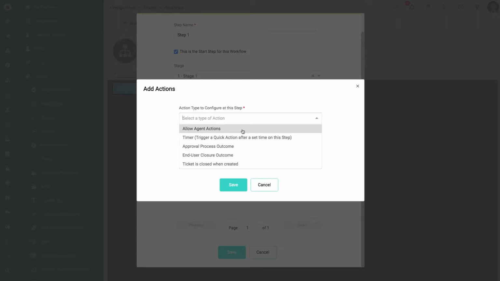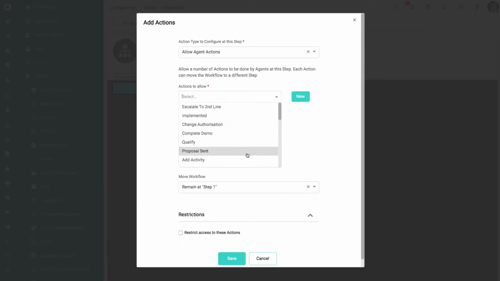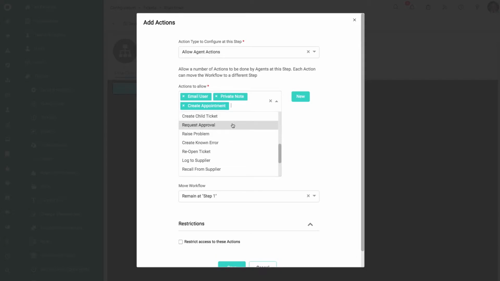So today I'm going to build, as soon as a ticket arrives into stage 1, first thing I'm going to want to do is have the ability to, as an email user, I want a private note so I can leave notes against the ticket, maybe an appointment so I can schedule time with someone, and also have the ability to log to a supplier.